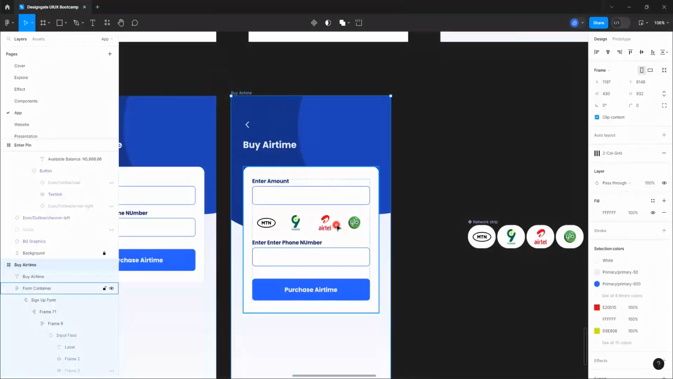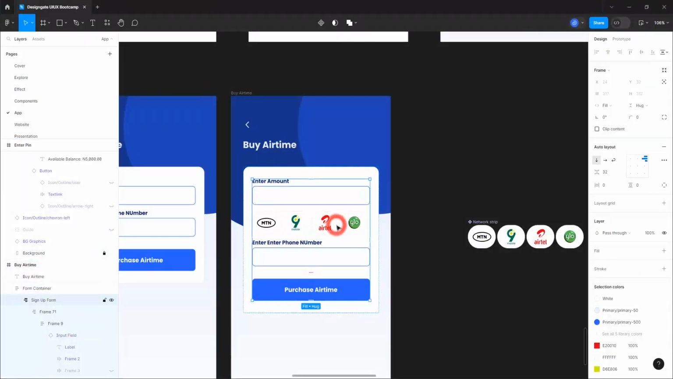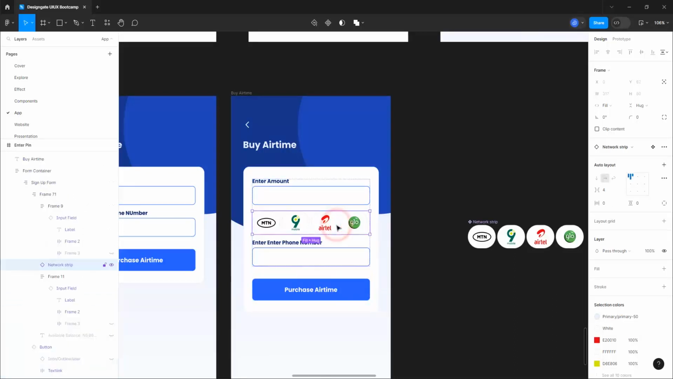For these logos, I'm just going to select them. I want it to fit in well. Select them, and let's set this to automatic and then center. So they fit in properly now.